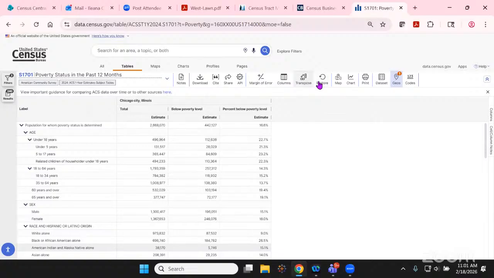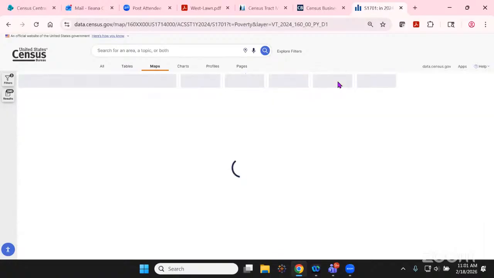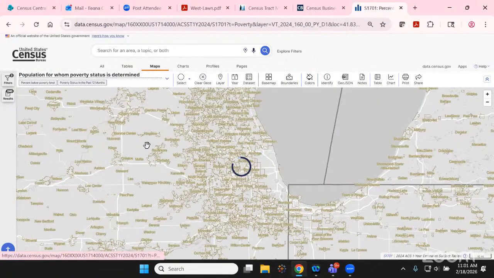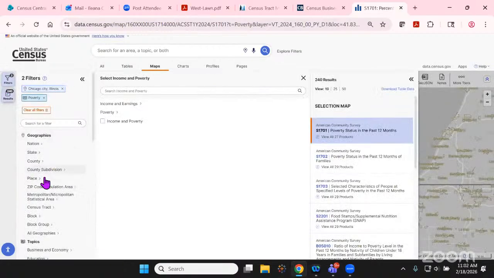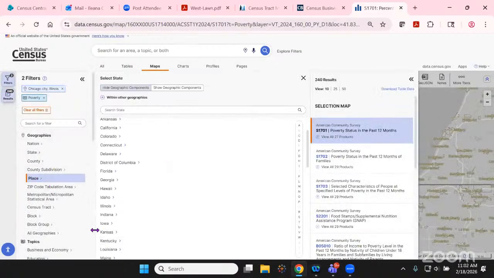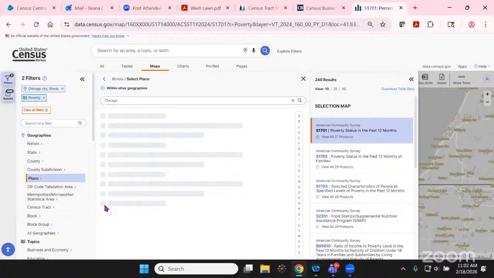If you wanted to do a map, click on that, or this table, it's going to pop it up. It's not a good example because we've got the City of Chicago, only one geography. But if you wanted to, like we did in the other one, let's see, I don't have the geography. Let's go to filters and say, okay, in place, again, in Illinois, I'm going to add a couple of suburbs around there.